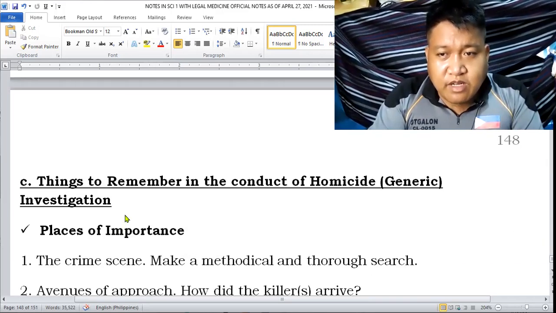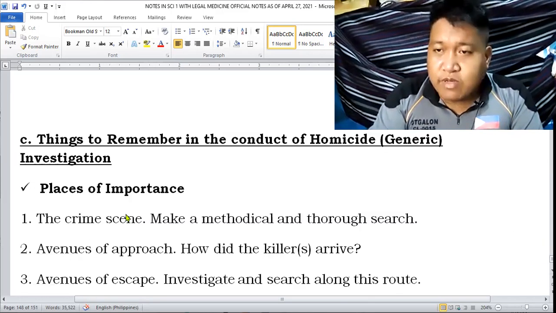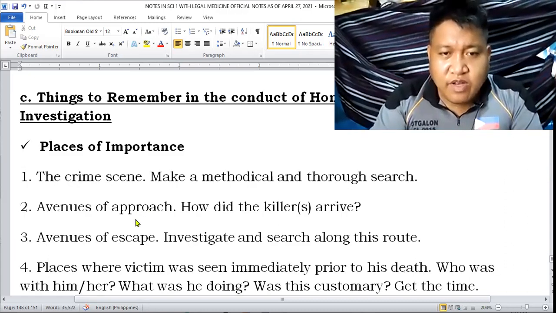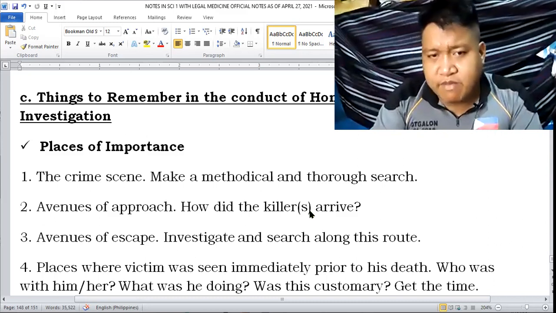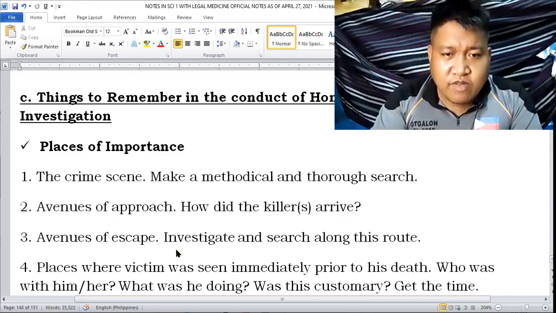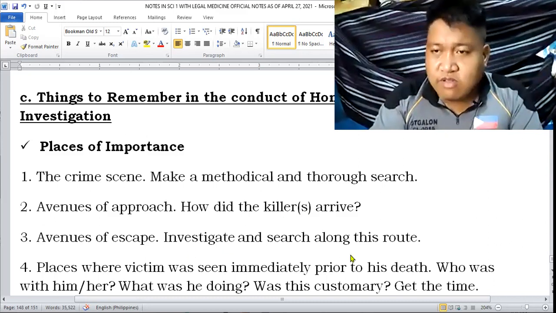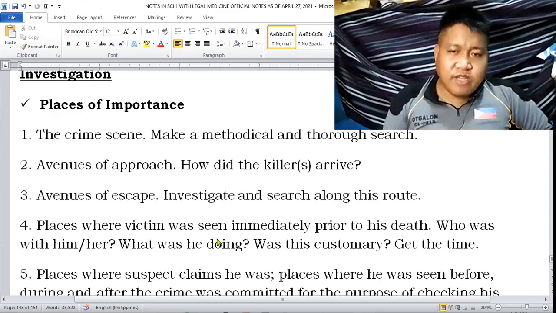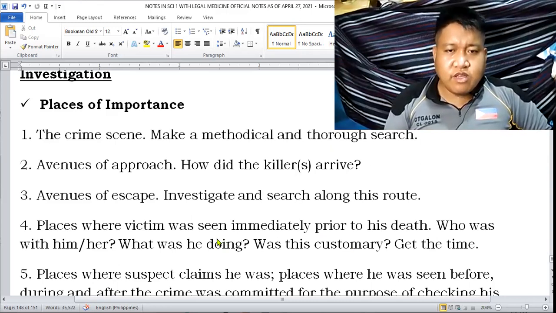Things to remember in the conduct of homicide investigation. Places of importance. The crime scene: make a methodical and thorough search. Avenues of approach: how did the killer arrive? Important. Avenues of escape: investigate and search along this road. Place where the victim was seen immediately prior to his death: who was with him, what he was doing, is this customary, and get the time.